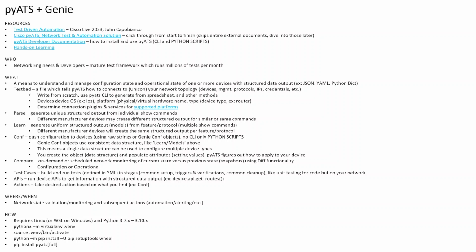The first thing is, if you imagine just connecting to a single device, you can use what I call the parse functionality. And parsing is basically used for generating unique structured output from individual show commands. So typically when you use the pyATS CLI, you would say pyATS parse, and you would specify a single command.